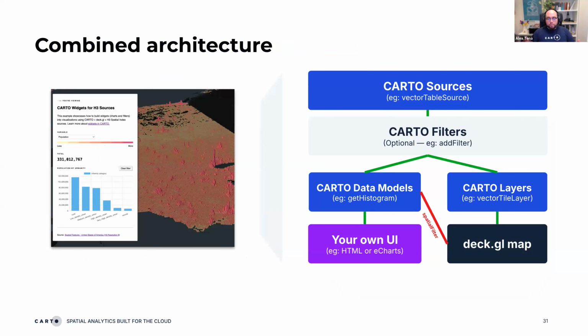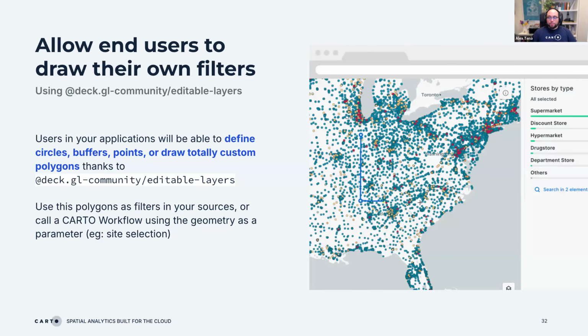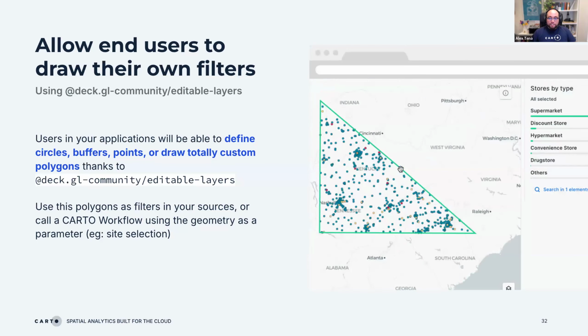When you combine everything, the architecture remains pretty simple. This is still high level, and we'll show it in action in a second. You define your sources, then you go into these filtering capabilities, and then you build your widgets, you build your layers, and you get a really powerful application. I spoke about filtering by a geometry. A geometry can be the bounding box of the application, the viewport, what the user is viewing at that moment. But it can also be something that they define.